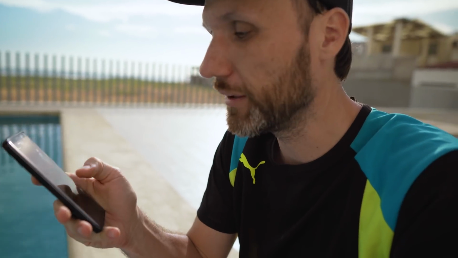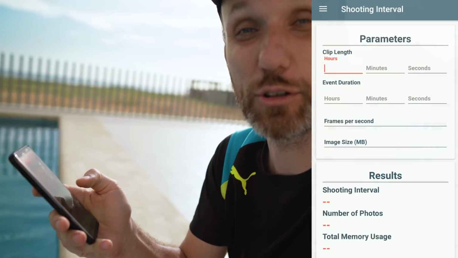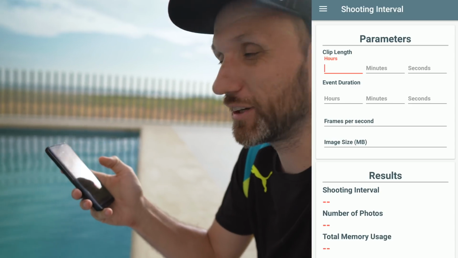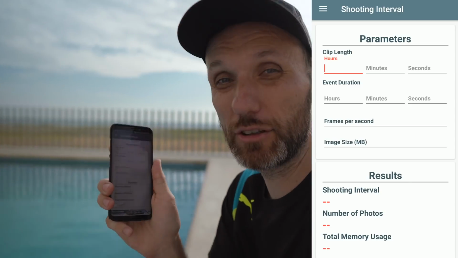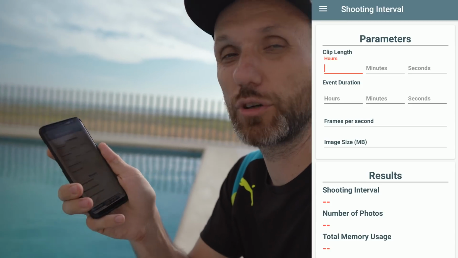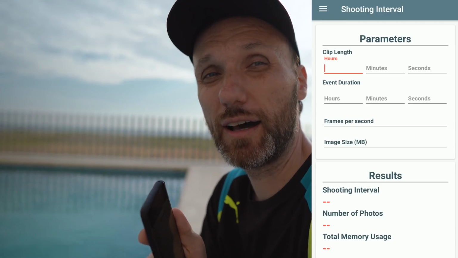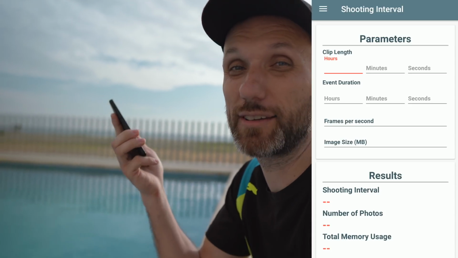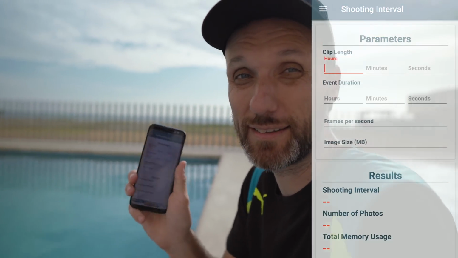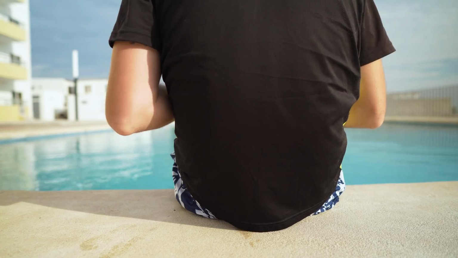Another really useful app is the time-lapse calculator, and like the name suggests, it lets you calculate your time-lapse settings. Many of these apps are available for both Android and iOS, and some of them are paid, some of them are free. This one up here that I have is free, and it does everything that you need this app to do. So definitely, if you're doing a lot of time-lapse, you want to check out one of these apps.